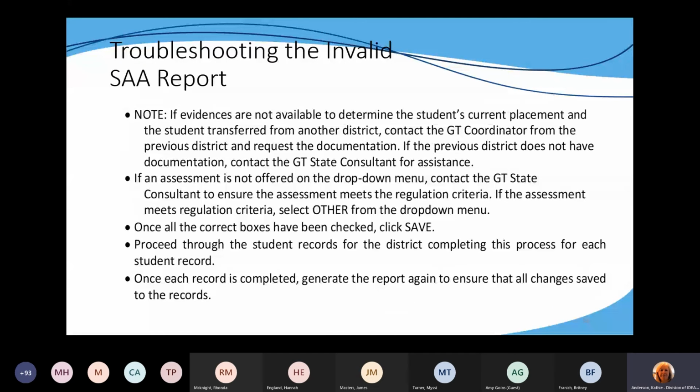Troubleshooting the invalid SSA report. Again, if you don't see the necessary assessment on the drop-down menu, you can select other, but please also contact me to check to make sure that that assessment meets the criteria. And once all the boxes have been checked, click Save. Please run that report again to make sure that there are no errors on that report.